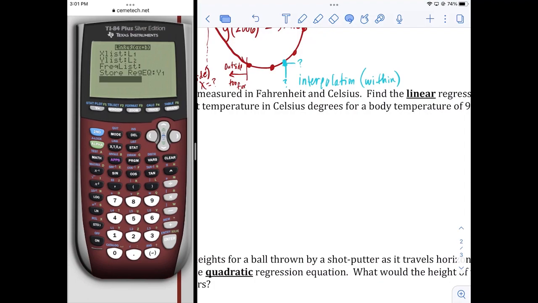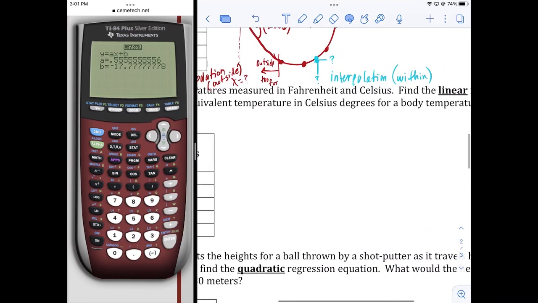Are you ready? Yeah, I'm ready. Boom. There it is. And now we write our equation here. A is 0.555. That looks like a repeating decimal. And then minus 17.777. That also looks like a repeating decimal. So I bet we can convert those to fractions with the calculator. Okay, so that's y equals mx plus b.